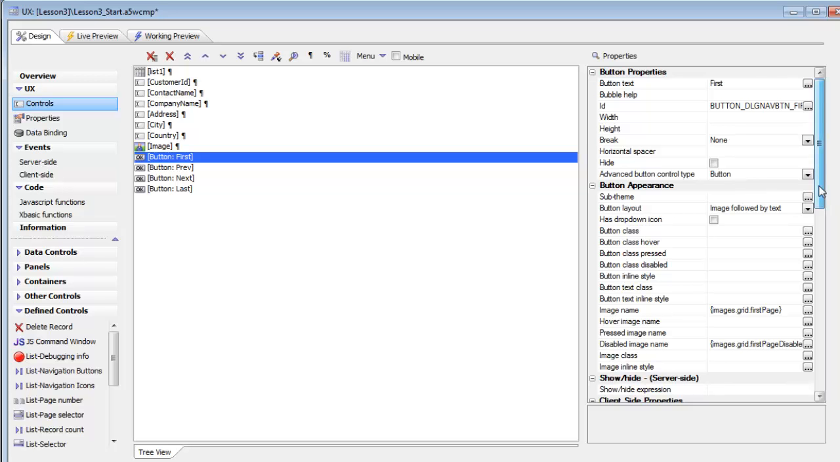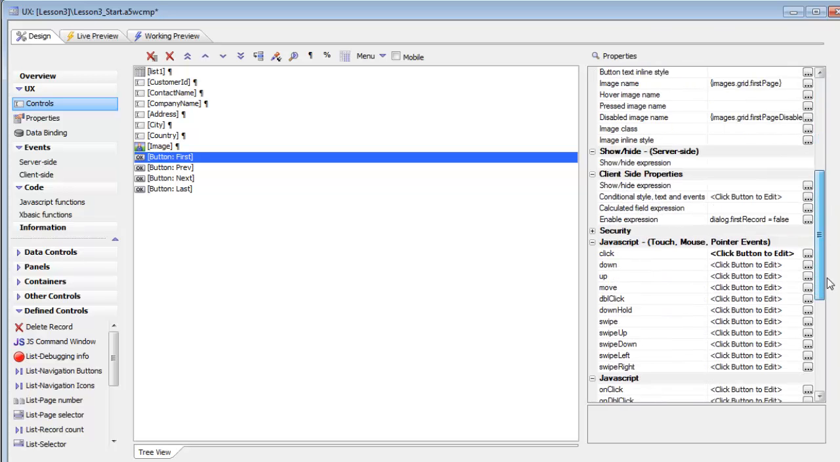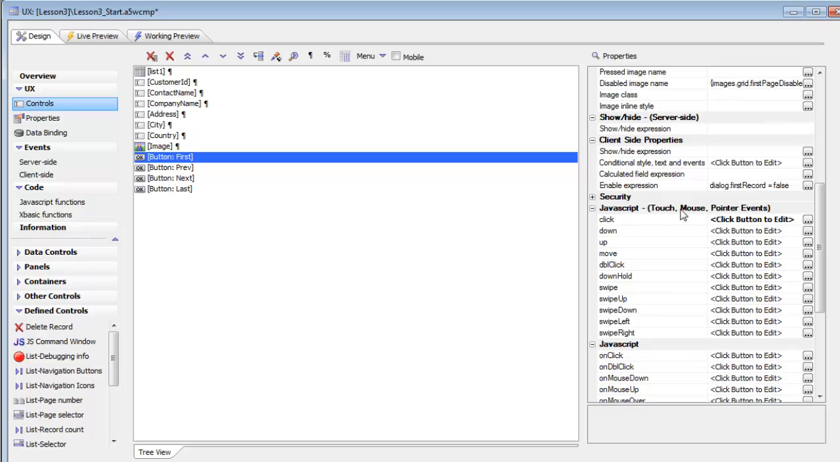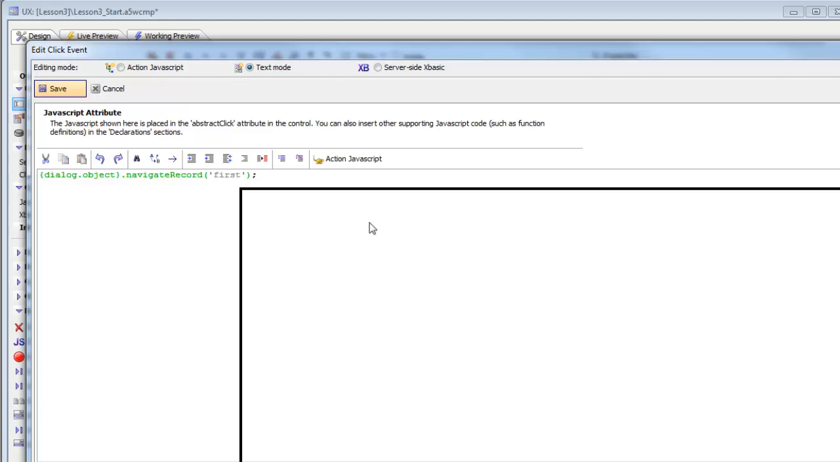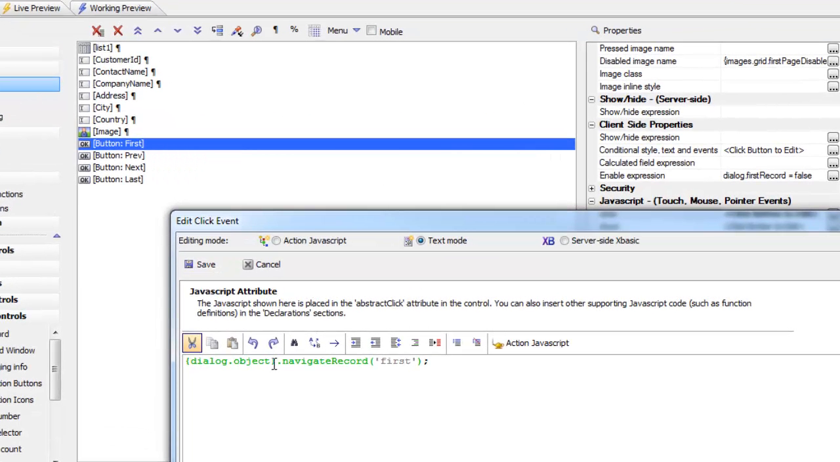then scroll down in the property sheet so that you can see JavaScript events and look at the click event, and you can see that the click event has gone bold, and that indicates that this click event has a defined action. So if you now go and click on the smart field for the click event, you can see that what got filled in for that field is dialog.object and then .navigateRecord and then single quote first.